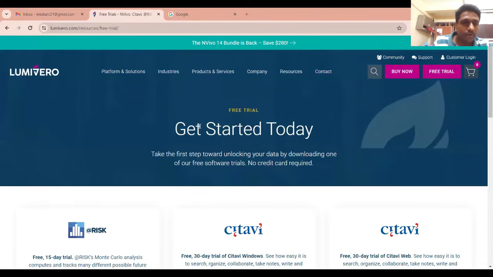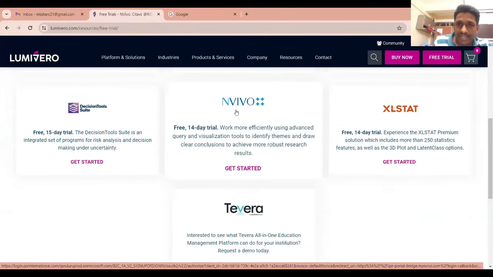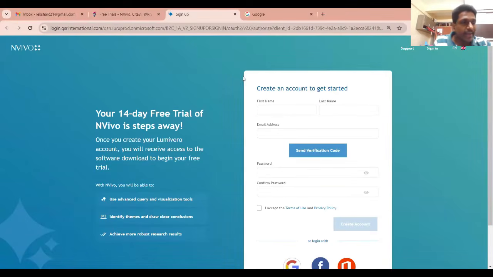Initially, NVivo was a product of QSR International. Right now we are on Lumivero and we are going to install the NVivo free trial version. Please just click on free trial. If you scroll your cursor, you can see there is a product named NVivo. Please select this product. Click on Get Started.